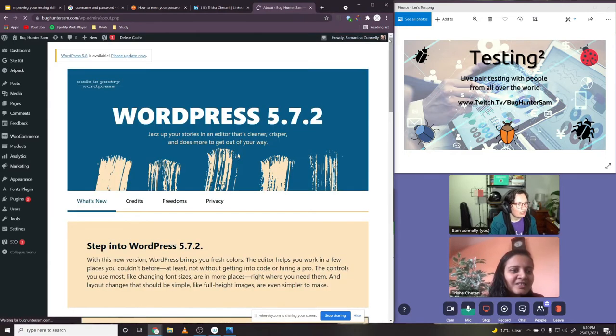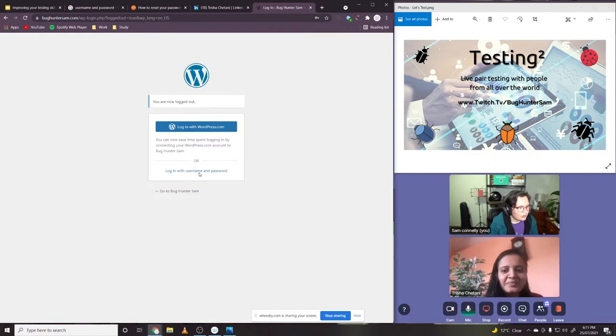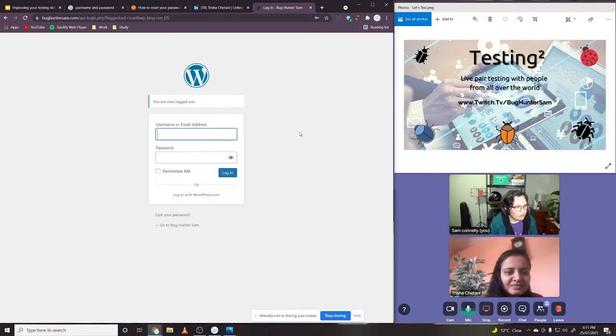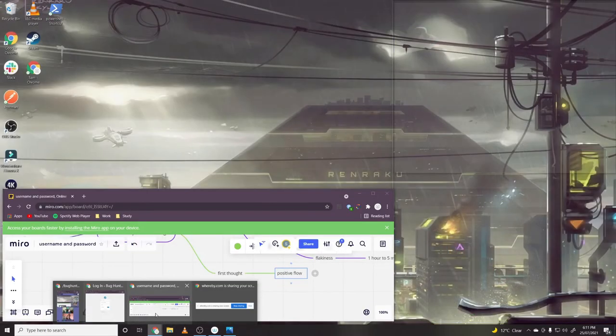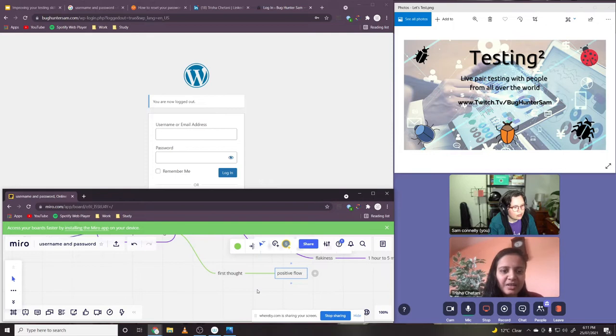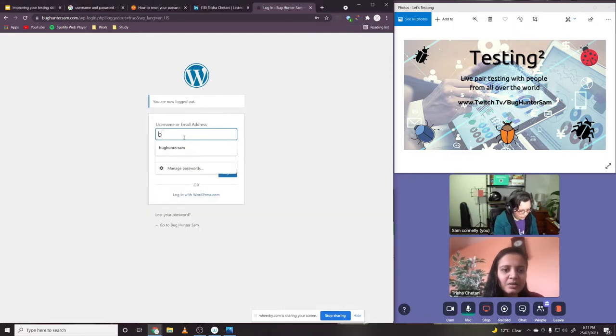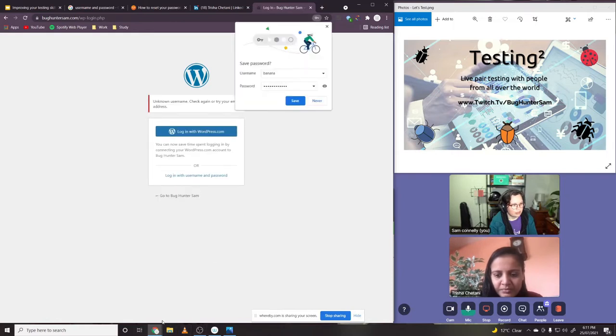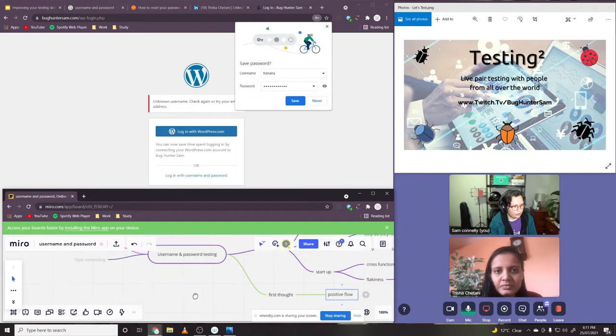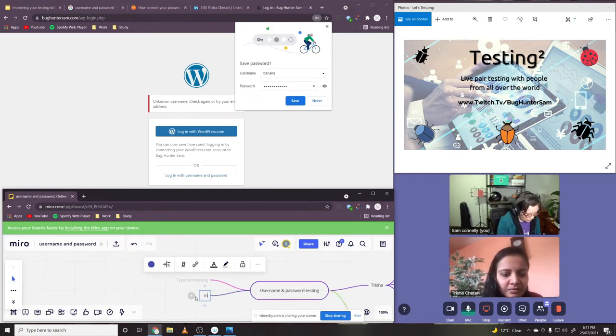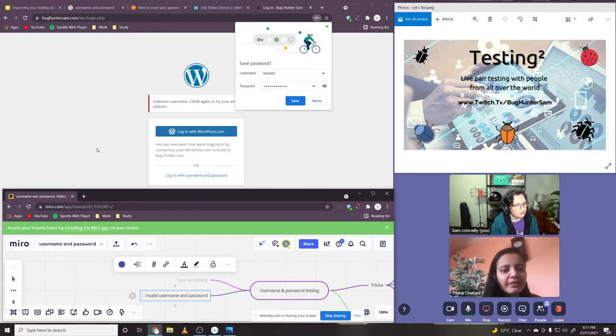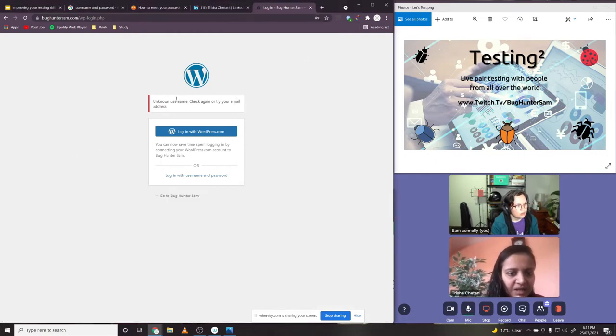So if I can then log back out, and so we've got the valid username and password. What other testing could I do? I could enter an invalid username and password. Yeah, and we could check what our error message is over there, like unknown username, check again and try your email address.